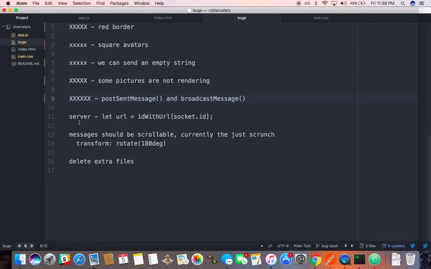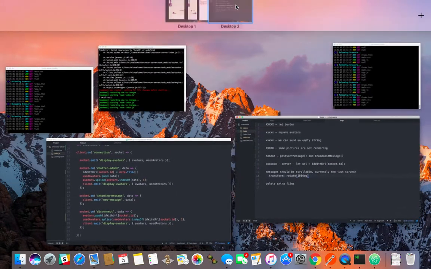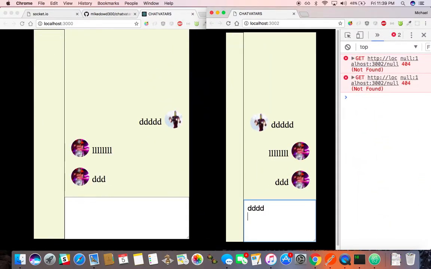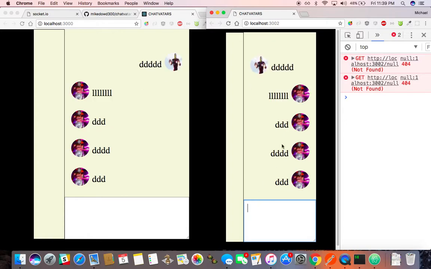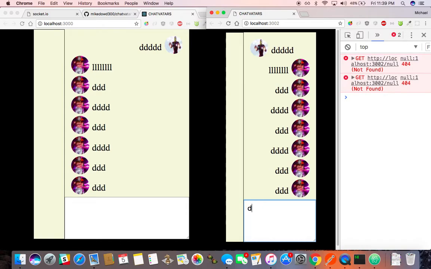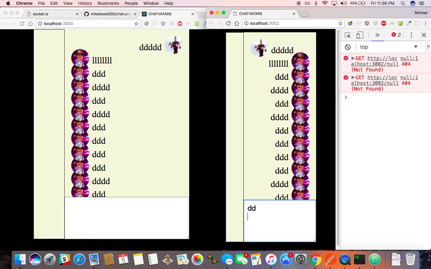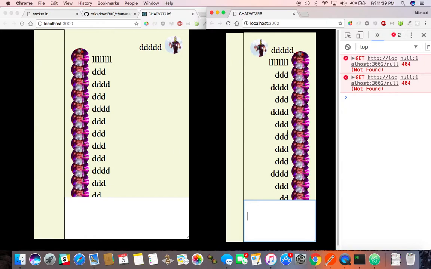Server, I did this. And the message should be scrollable. Currently, it just scrunches. Yeah, this one is a real problem. And I did figure it out. I don't really know. So you just watch what happens. I want these to scroll off, but it doesn't. This nasty thing happens. It just scrunches them in. It'll do that forever.